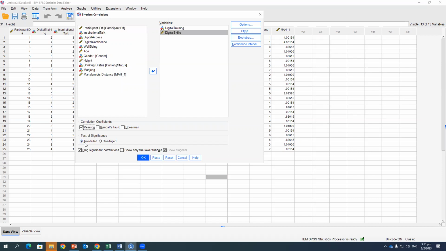Two-tailed is less stringent. One-tailed is much more stringent when you have a particular direction in which you think the relationship of the variables goes. So I will choose two-tailed, which is the standard default test of significance. And most of all, for correlations that are statistically significant, you want to flag them. You want to show us the Pearson correlation coefficients that are significant in stars. So this will be shown using stars.